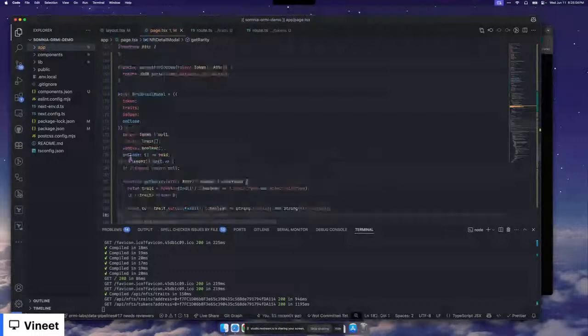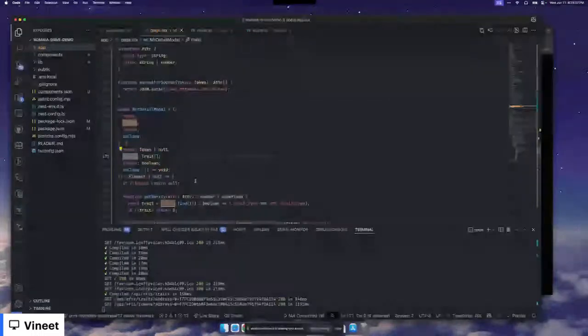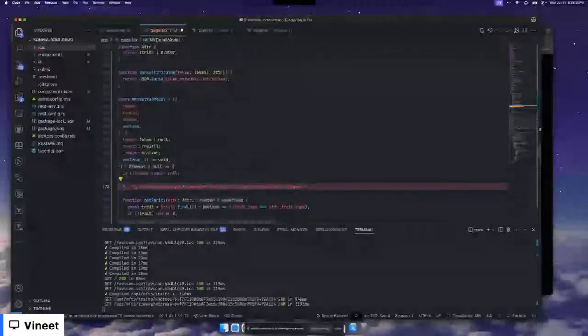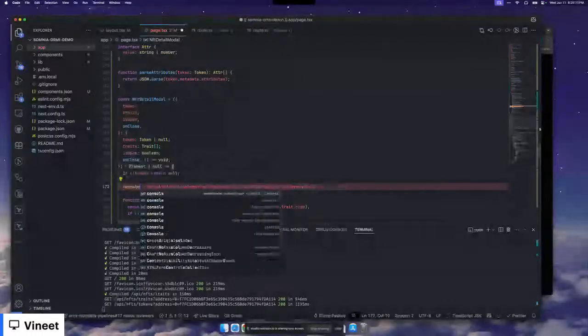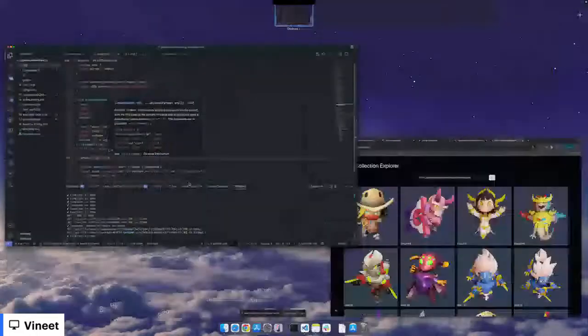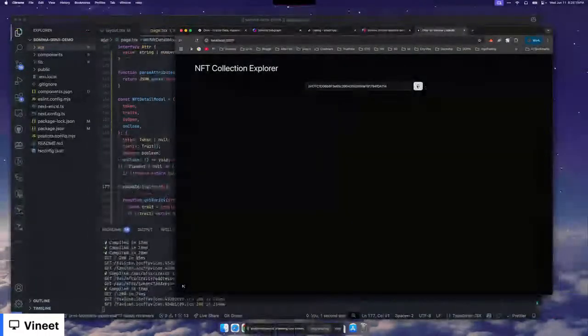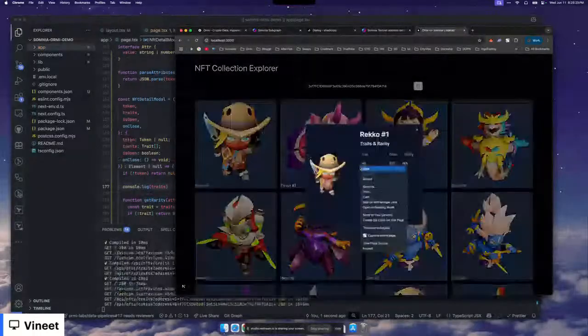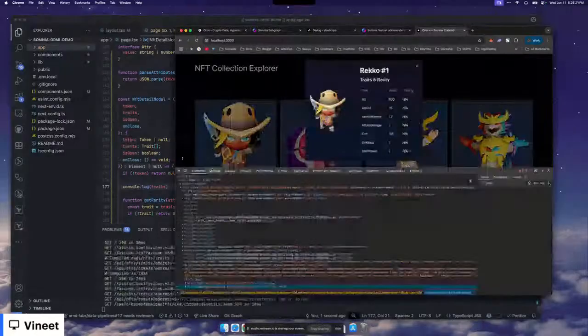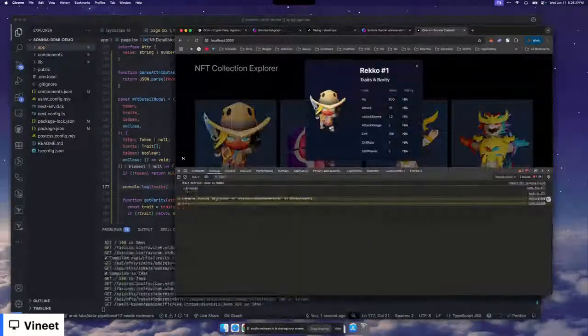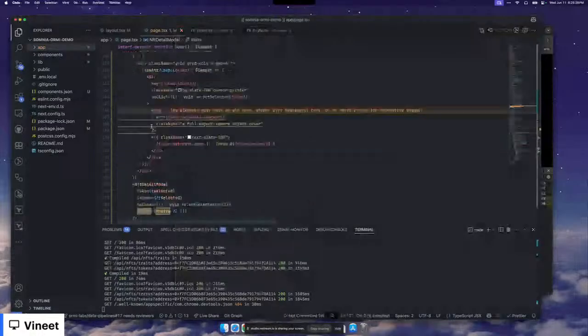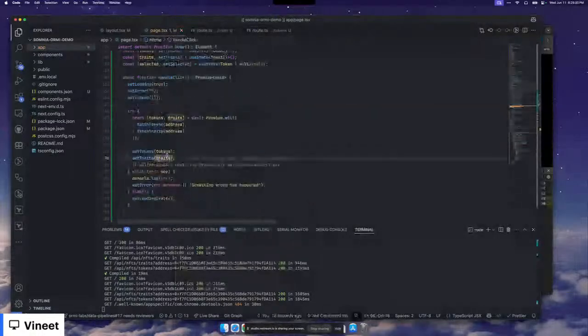Okay, let's first check if we are even getting the rarities or the traits. Let's quickly log it. Let's check our console. All right, looks like we're not getting any traits. Let's see what's wrong with our traits here.